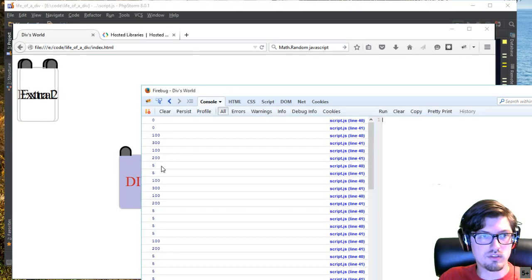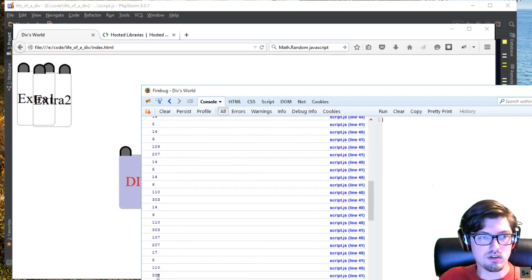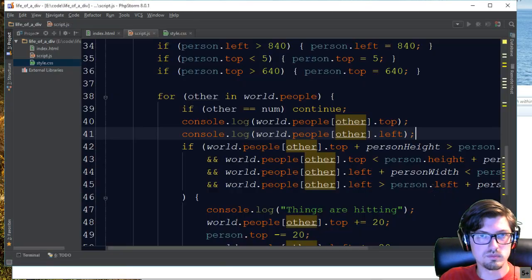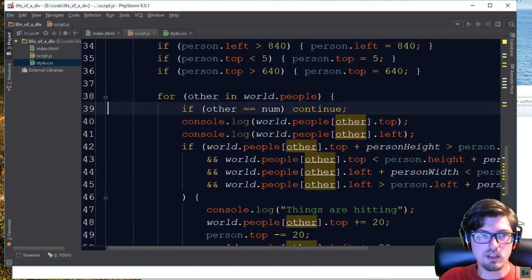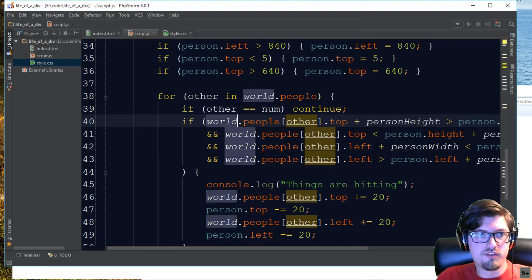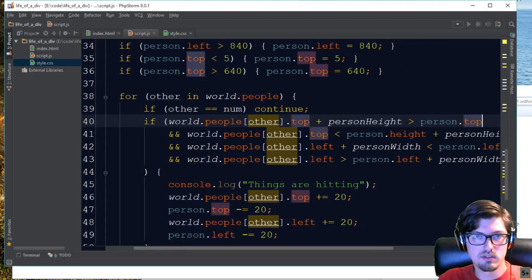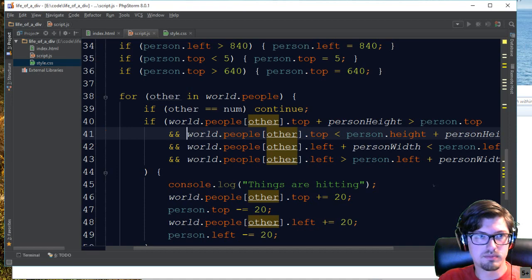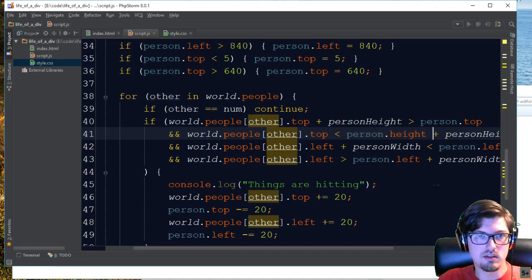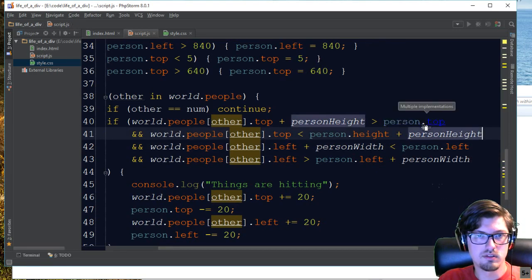All right, so things are showing up correctly here. Okay, so that's good. All right, so now there is a logic problem. So if world.people, so if dot top plus height is greater than person top, and top is less than person top plus person height. Okay, that's good.